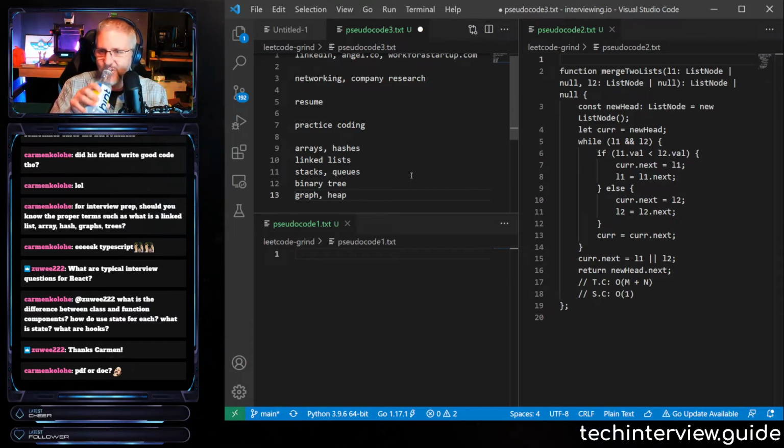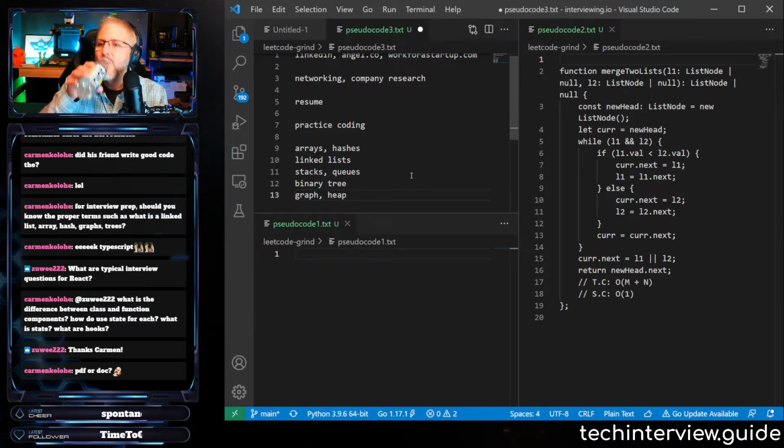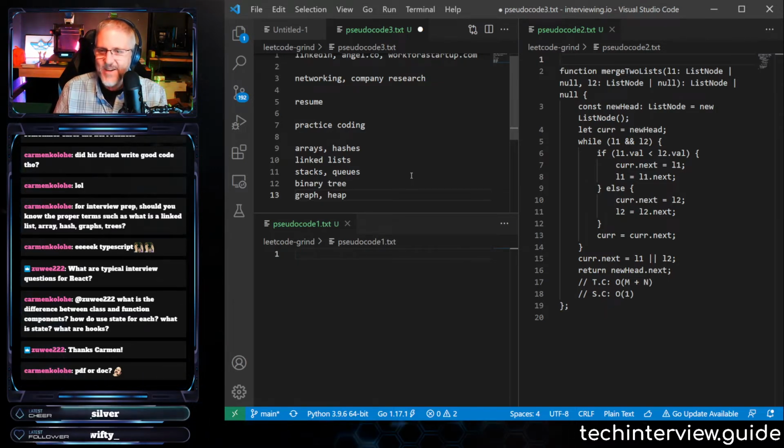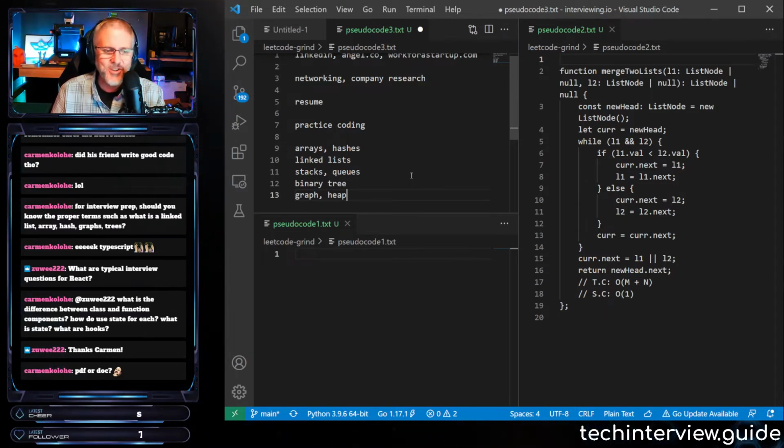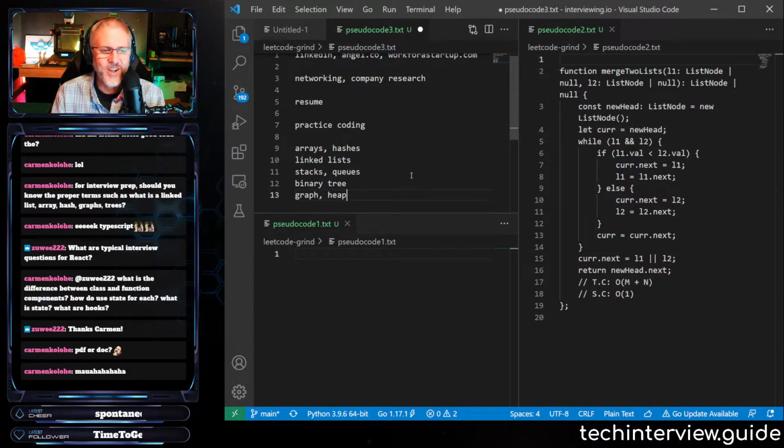PDF or doc, are we really going there, Carmen? Carmen's trolling me in chat, everybody. Thanks, friend. No, just kidding. We joke a lot about whether you should build a resume in PDF or doc format.